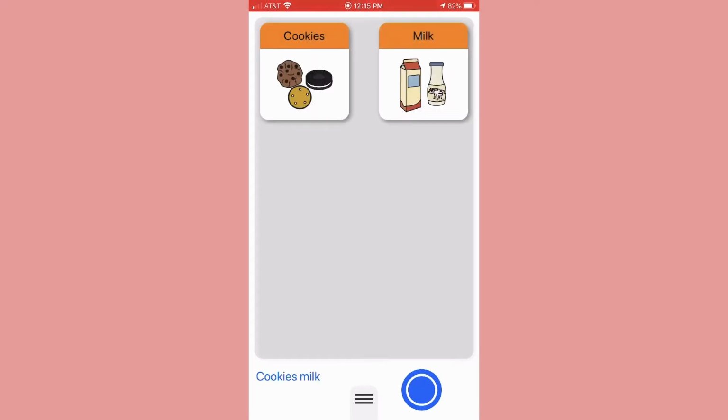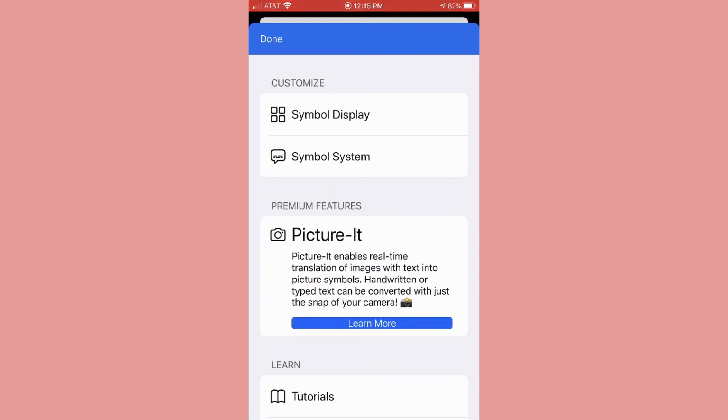Right now I'm going to first give you a choice between cookies and milk. If you're giving your child a choice at snack time, say cookies, milk. So what I did is I pressed that bottom blue button, and while I said cookies, milk, it then translated that into pictures.